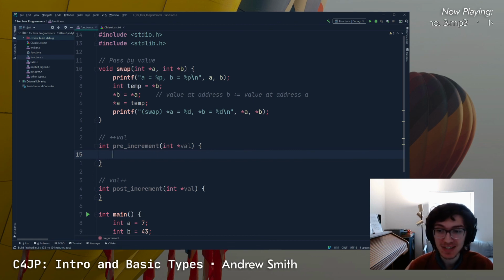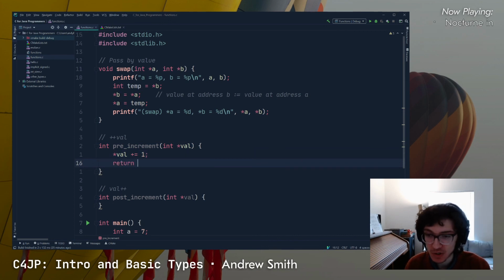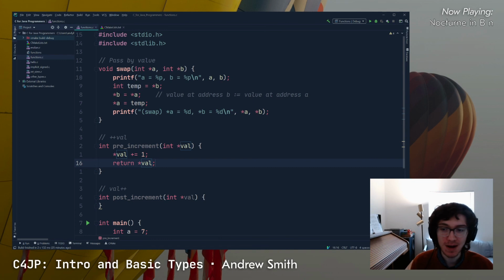So the way we're going to write this is we're going to say star val, the value at val. That's a terrible name, but we're going to go with it. And we're just going to increment that by 1. So you'll note that we can use all of our special operators here with an address, or with a pointer dereference on the left side. So we say the value at this variable val is going to be incremented by 1. And then I'm going to return the new value of val.